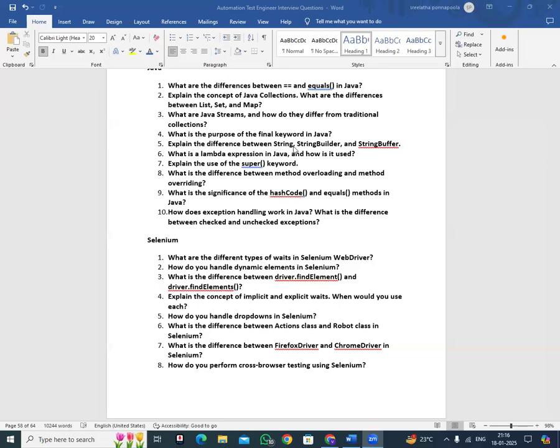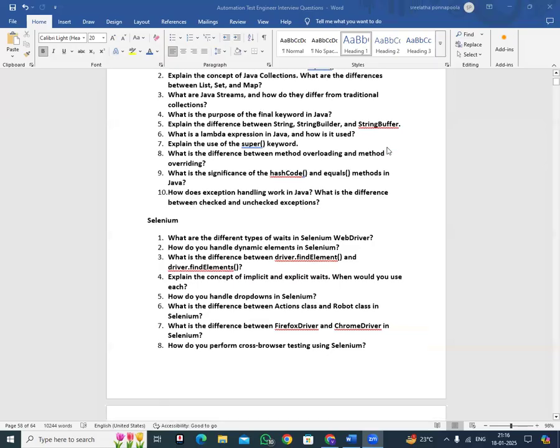Explain the difference between String, StringBuilder, and StringBuffer. String is an immutable class. StringBuilder is a mutable class. StringBuffer is also a mutable class. StringBuffer is synchronized. StringBuilder is non-synchronized. So we can explain the difference between the String class, StringBuilder class, and StringBuffer class, and what methods are available in each of them.